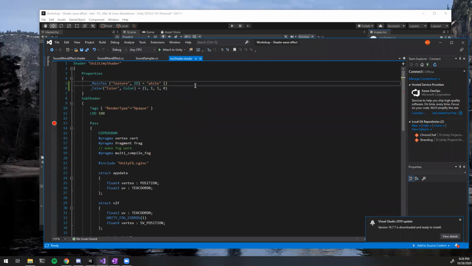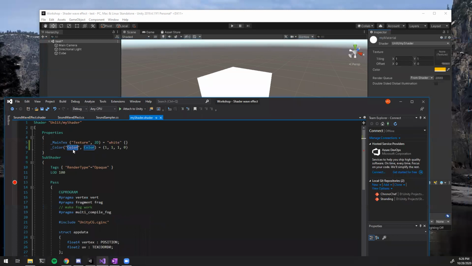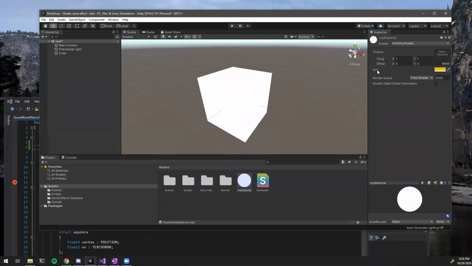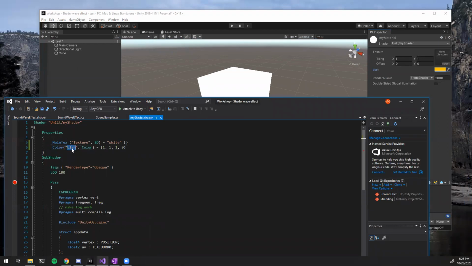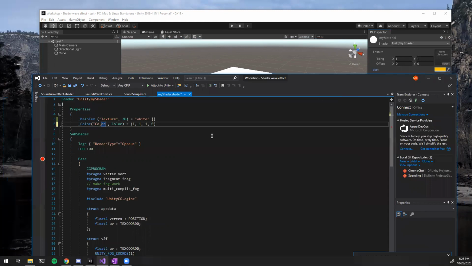So basically the syntax here is, the first thing is you're defining the variable name. This is the variable name. This is the inspector name. So if I were to change this to like, blah, you should see it update in here. Yeah. We'll leave it as color for now. So there's a separate variable name and inspector name. That's interesting. Yes.